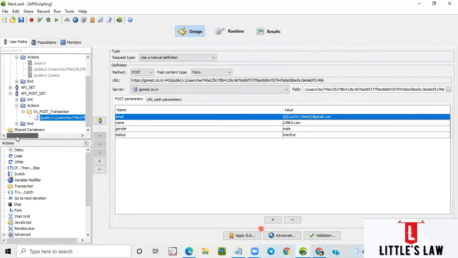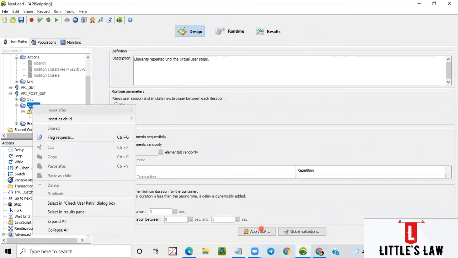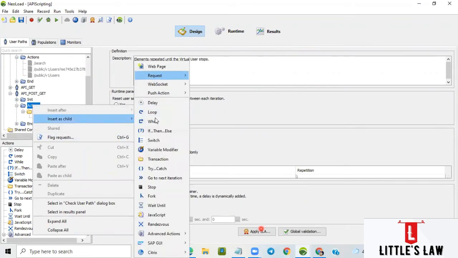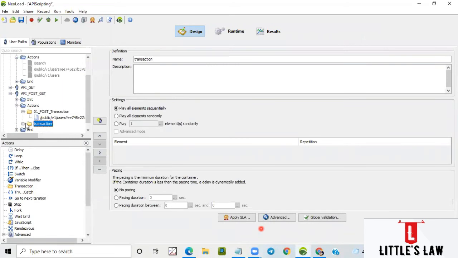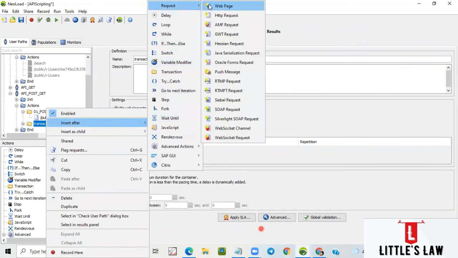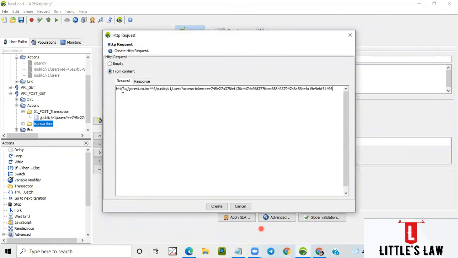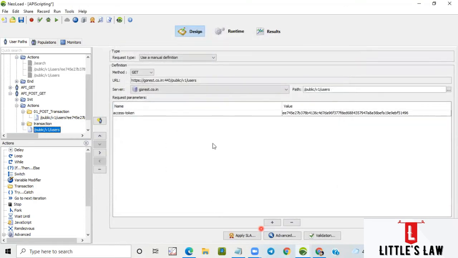So I'm opening a new transaction. Here I'm adding another action. Before that, let me add a transaction folder, so that comes after the post. And now I'm adding a request, which is an HTTP request. And here I am giving the request, which is a get transaction. And I'm clicking on create, which will create an access token here. And let us now add the value to it, which is the user ID.